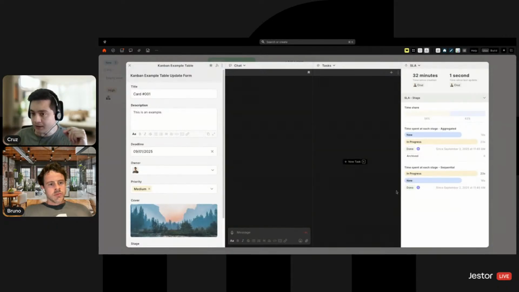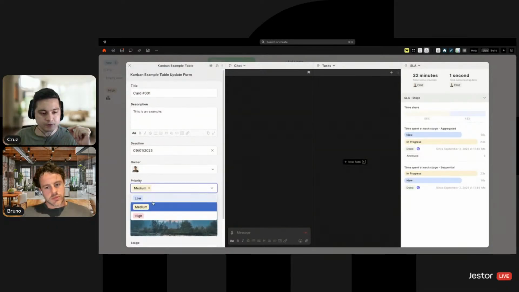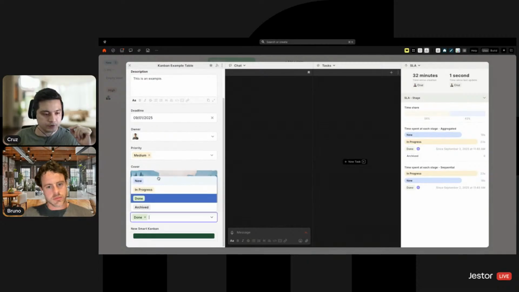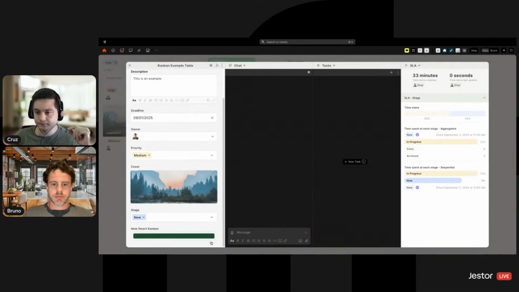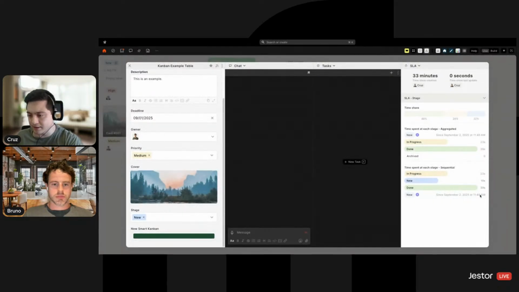The sequential one is a little bit different. Let's go back to new, just to show you guys. Because it's going to show the order of events, right? So it spent 23 seconds in progress, it spent 18 seconds in new, then it went to done, it spent 39 seconds, then it went back to new. So aggregated is going to be the combination, the sum of everything. Sequential is going to be the order of events, right?